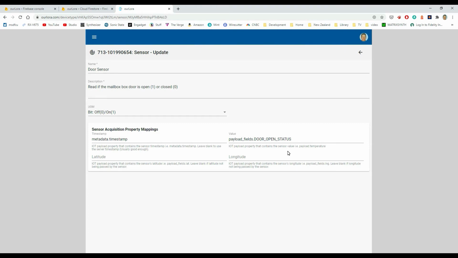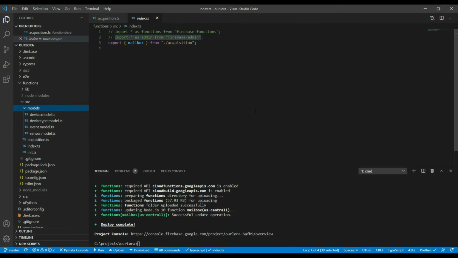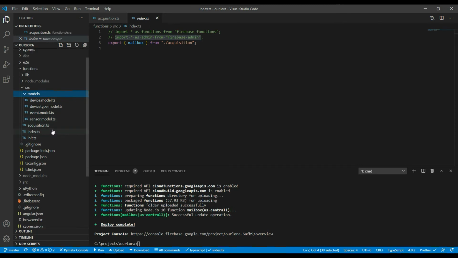So let's have a look at the actual code. Okay, the code for processing the IoT data coming into my Firebase function is shown here. It's in my project, under functions, under source. Source contains the actual logic, as well as a models folder that has a copy of the device type, event, and sensors models. So those are pretty much the same as in the main Angular project's definition.